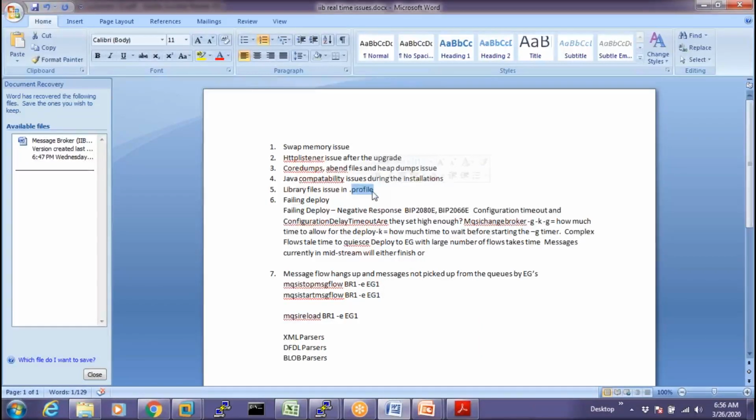Because if you upgrade MQ or if you upgrade a broker, you have to call it from the mqsiprofile path only. In /opt/ibm/mqsi/9.0/bin, mqsiprofile only, we have to call, right?